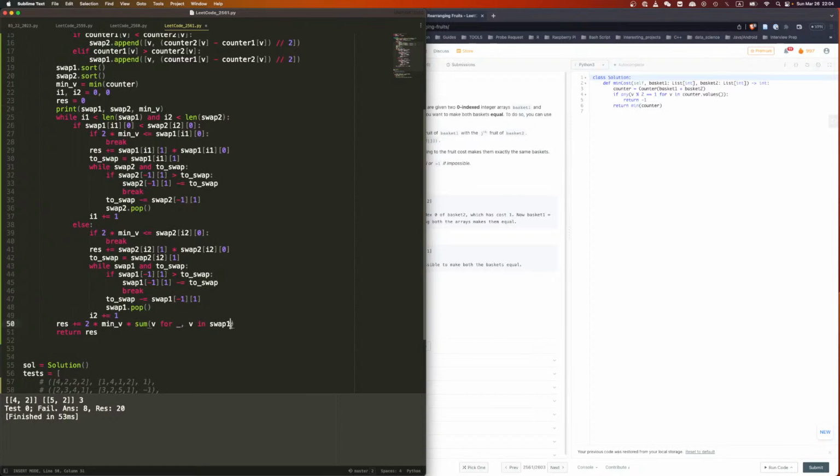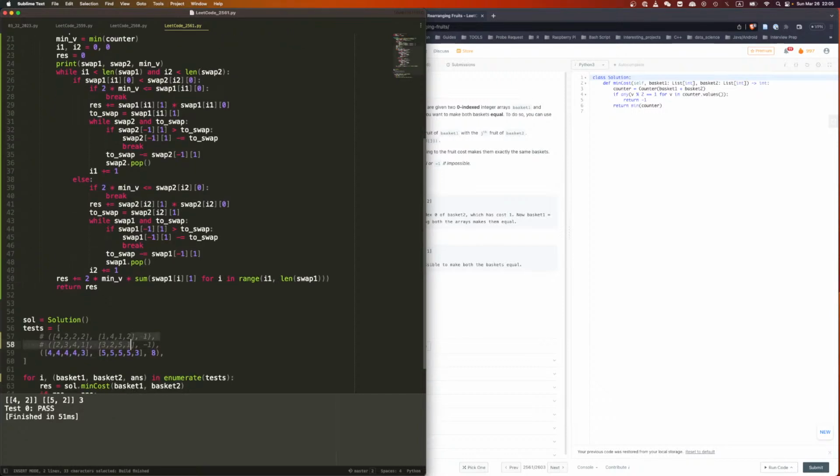Oh, swap 1. That shall be I1 or I2 to the end. Shall be I1, for I in range, right? I1 to len swap 1. So that's the remaining things we have not swapped, right? And then for I, so this will be swap 1 I 1. This one, now we pass.